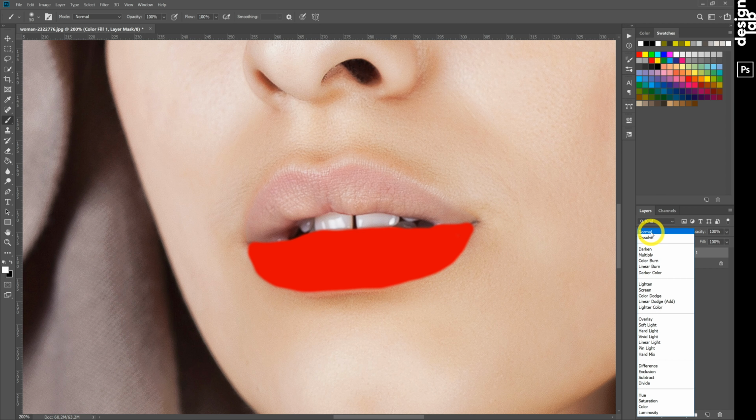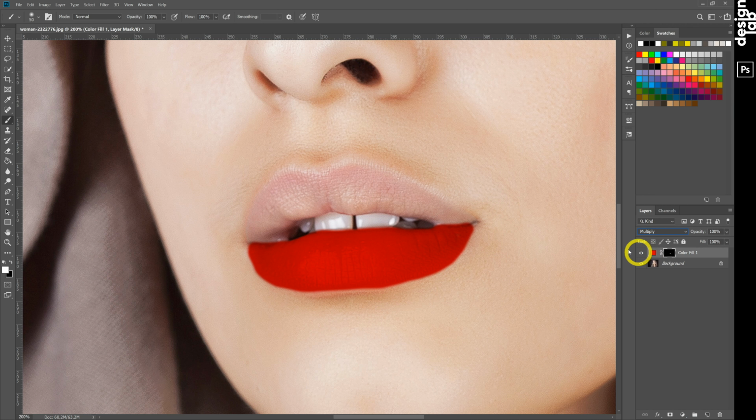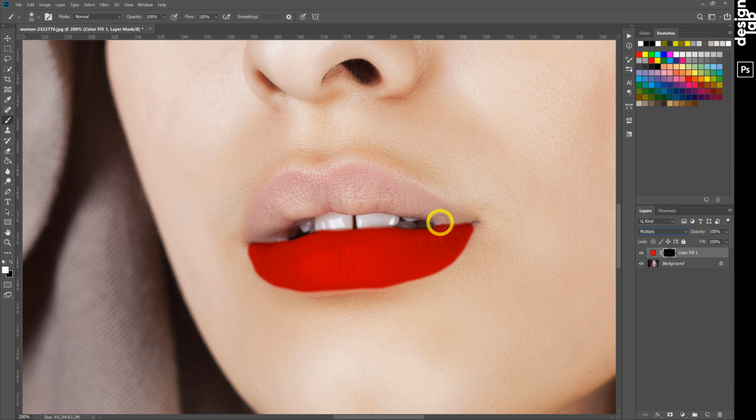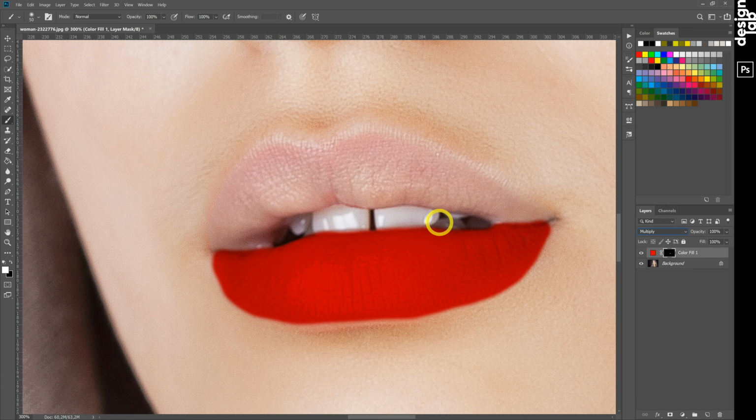Change the blending mode to multiply. If you want to clean something, change the brush color to black by the X key and paint again.